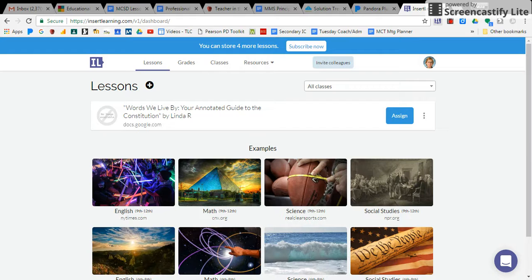So once you have it attached to your Google account, you will see this page that is in front of you. On this page, there are some pre-made lessons, but you can also go to any web page that you'd like and that you were going to have students look at anyway and develop your own lesson around it.